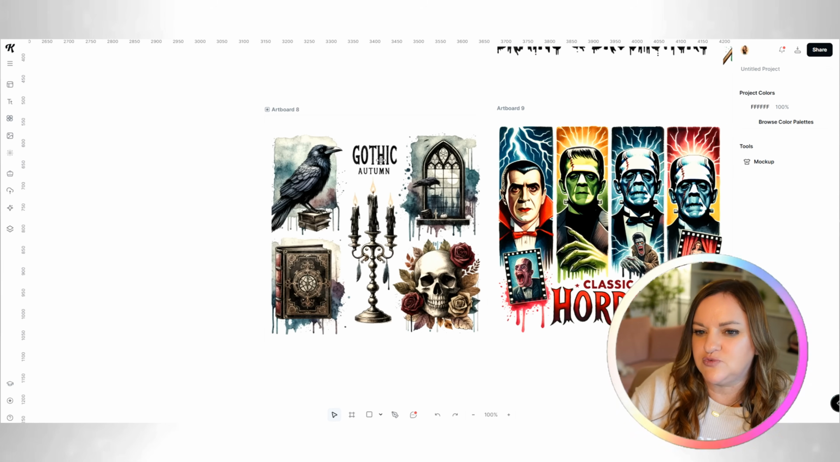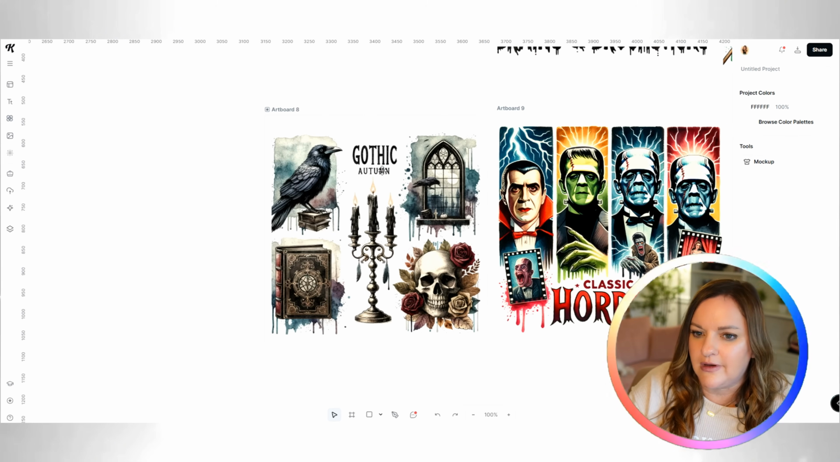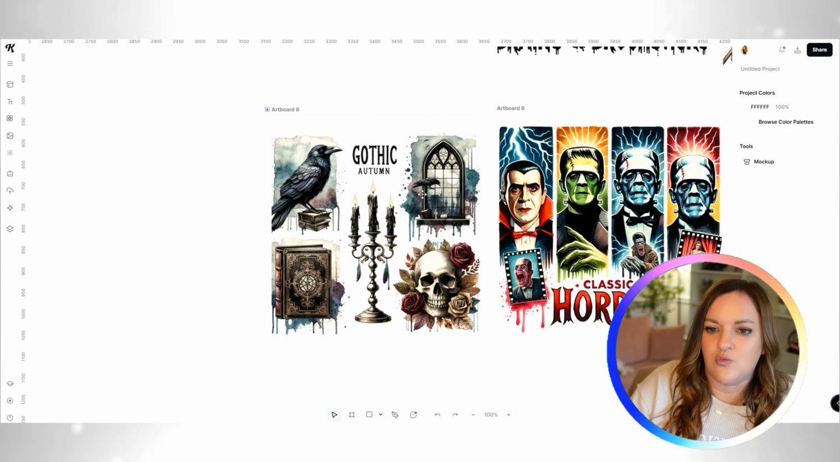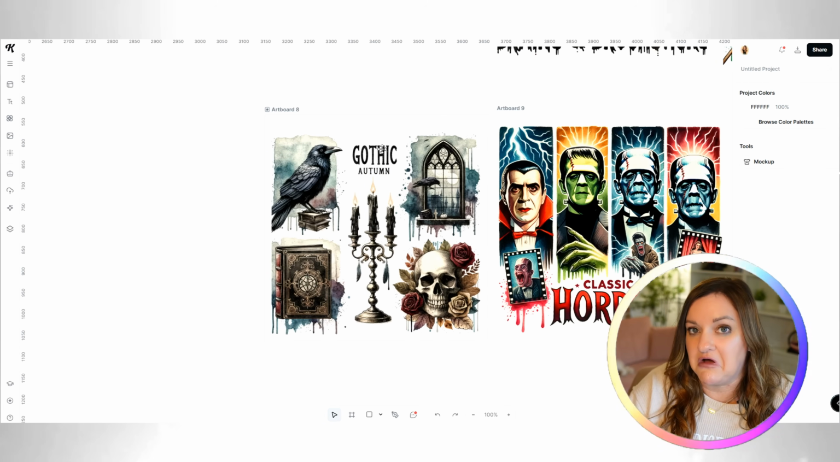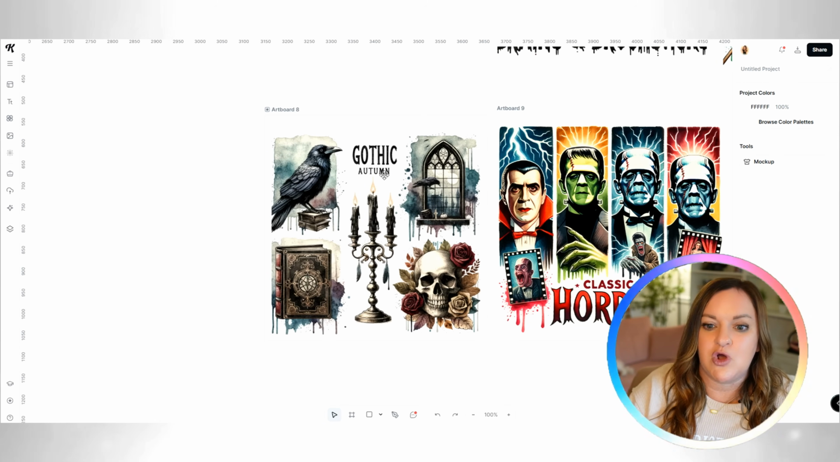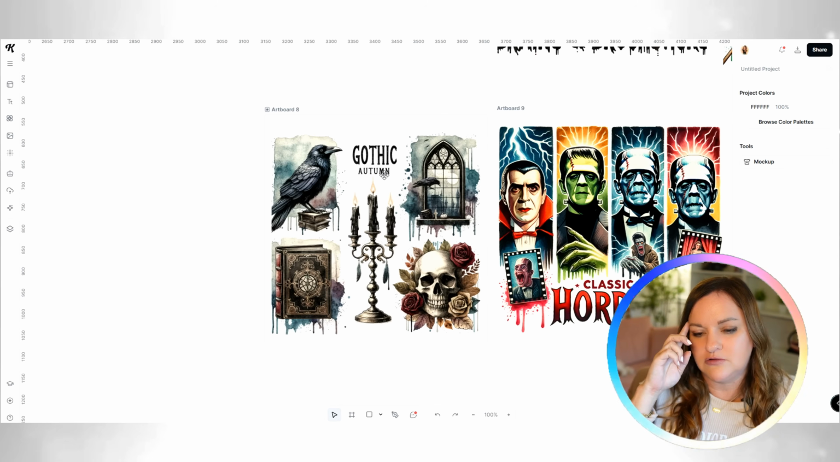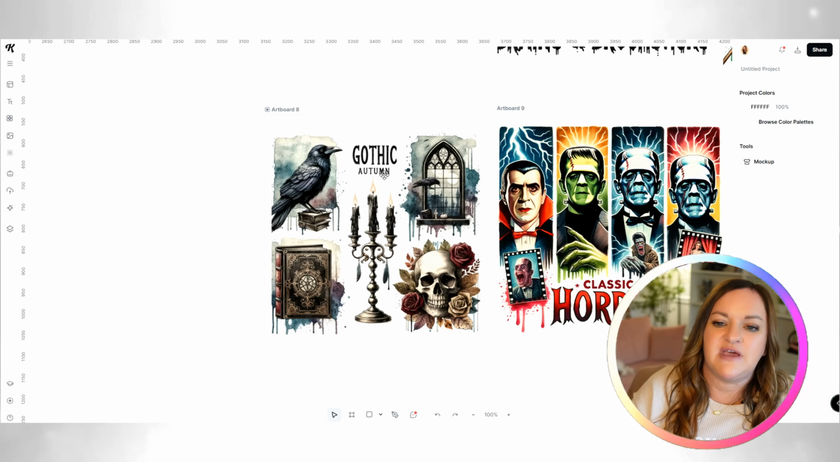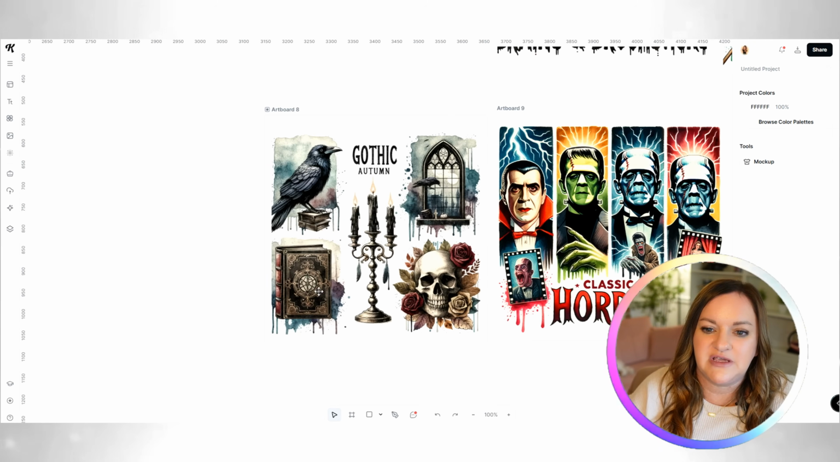I probably would switch out, not to be Gothic Autumn. I just don't see someone wearing a shirt with this saying Gothic Autumn on there, so I'd probably do more of an academia or book lover type of quote and replace that on there, because I do like the overall placement, all of these.